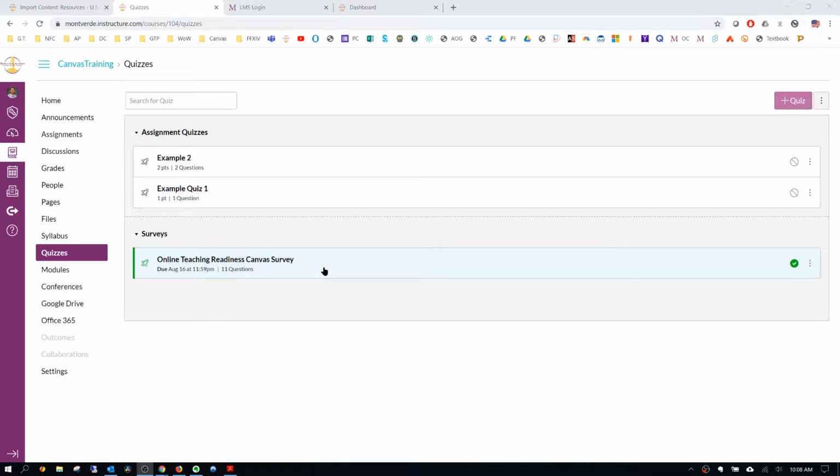The really nice thing in Canvas is that it automatically creates question banks for you when you create quizzes. So you don't have to do a separate thing; the best way to think about it is as just an additional step to help organize it.